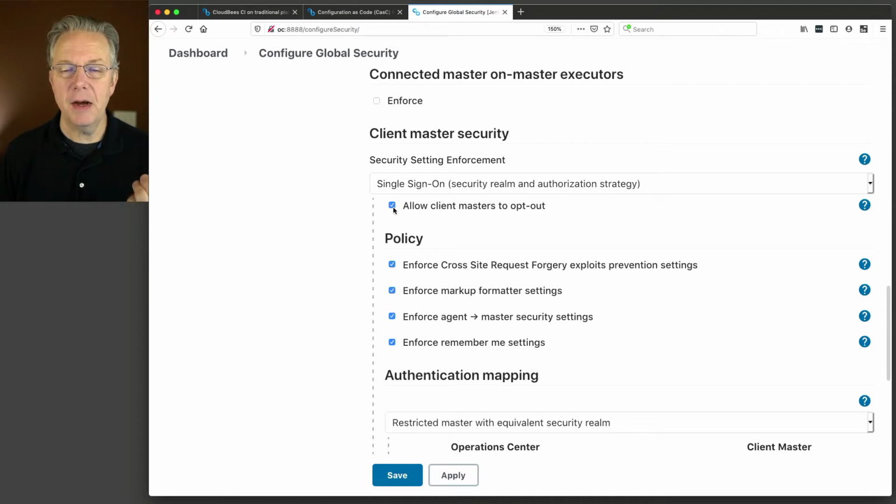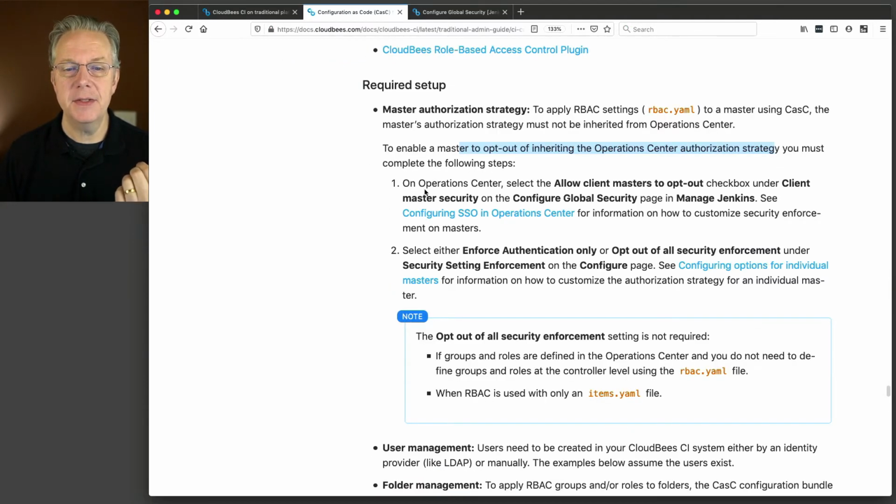But just because I have them set to opt out, that doesn't mean anything happens. This change right here, specifically this checkbox, is the number one bullet. So we have to allow the opt-out. Now, the second bullet or the second item is we need to either set enforce authentication only or opt out of all security enforcement on the configure page for the controller.